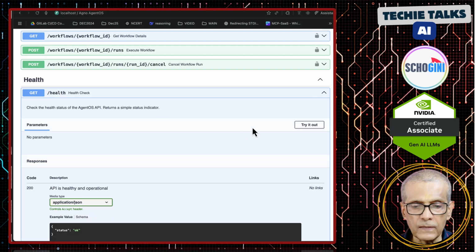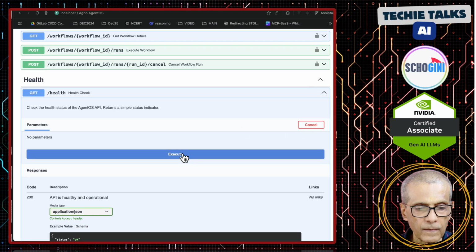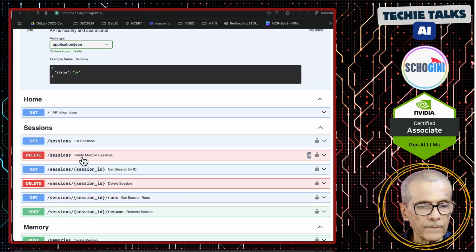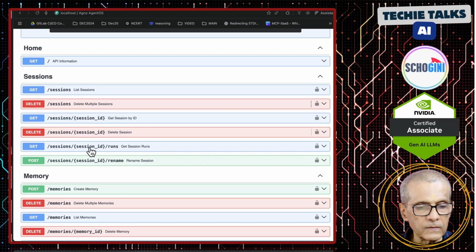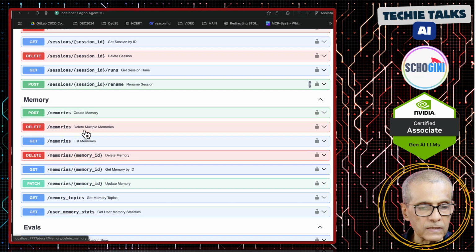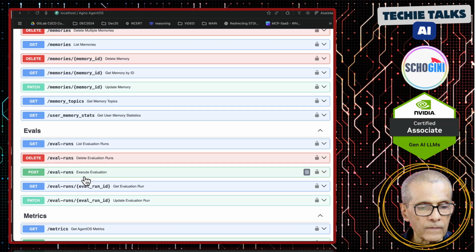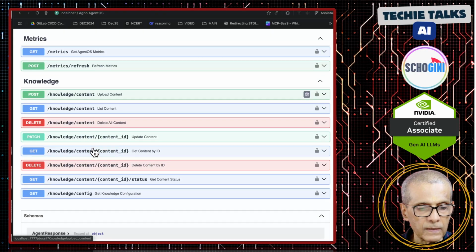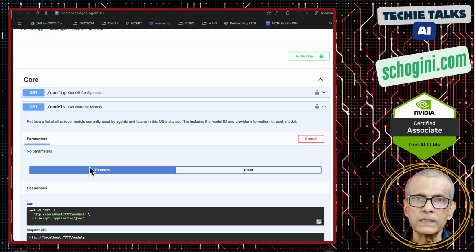Then there is a health check endpoint. Status okay. And then the sessions. So it has sessions, it has memory, eval, metrics, knowledge, content. So do you see the power this offers?